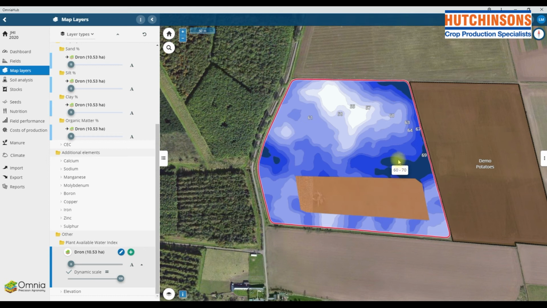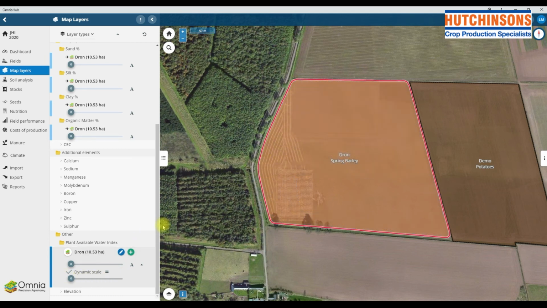If this was a winter crop, we might see a different trend. If the winter crop had established well, then some of these areas here that are heavier potentially would have the highest yield potential in the dry spring, whereas some of these areas might be struggling more.